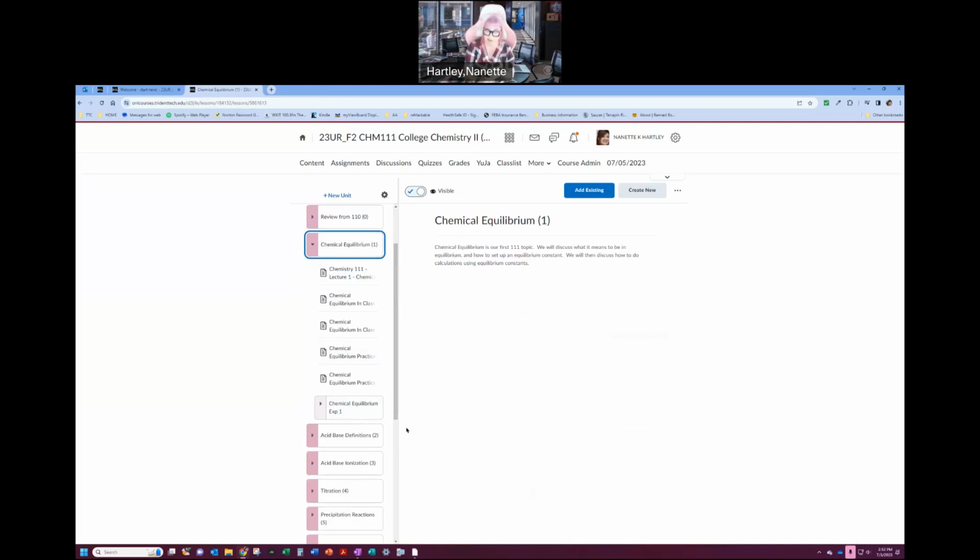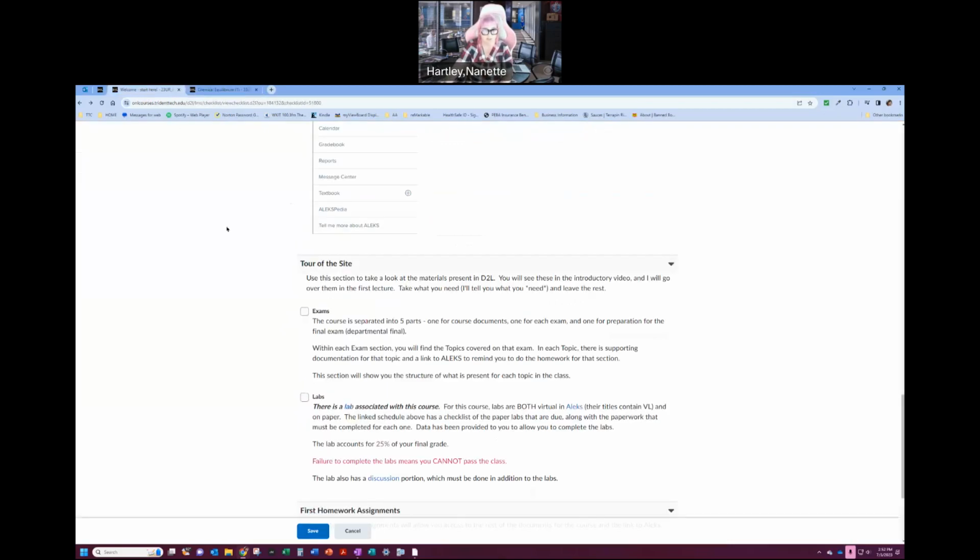Things are different in 111 than they were in 110. What paperwork is due with them, and what exactly you need to do to get that done. For a lot of these, there are virtual labs that go with them, but that is not always the case. And I'll talk about the lab separately. So there is lab information that you'll need to be able to find as well.